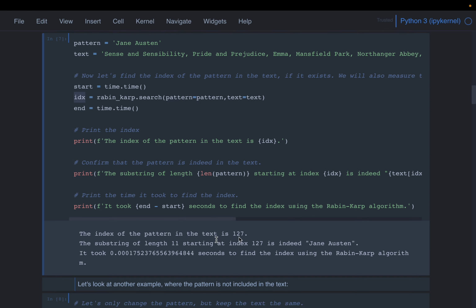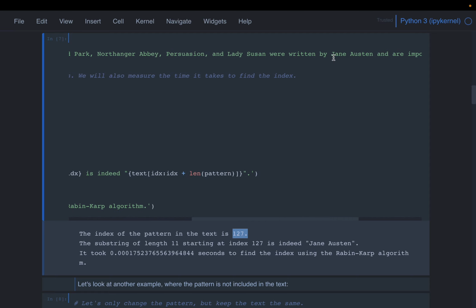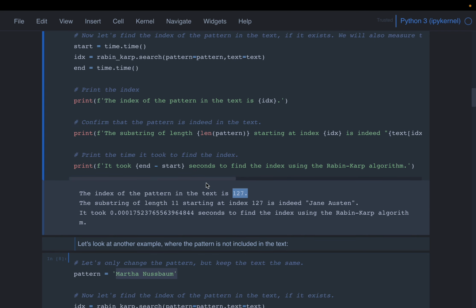All it is doing is saying, hey, I found the pattern at position number 127. For example, if we count from here, S1E2, and our author name Jane Austen, it's at position 127. So the character J is at position 127. And then it took a tiny fraction of a second, 10 to the power minus 4 seconds.